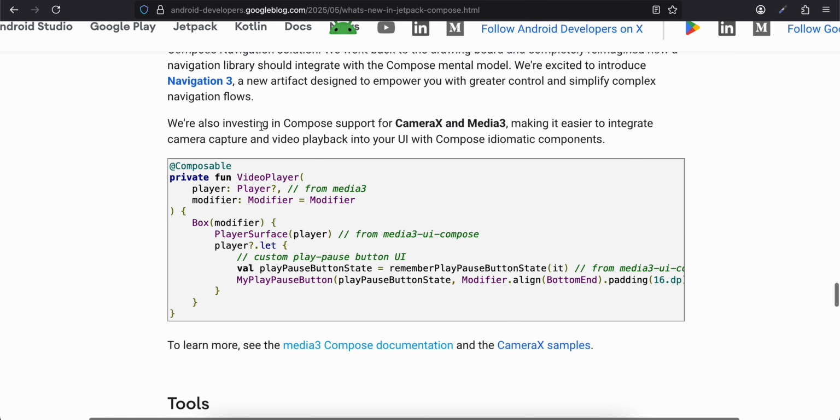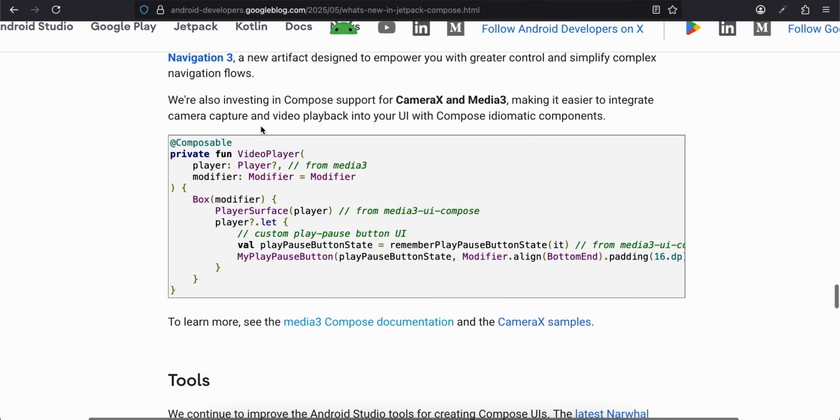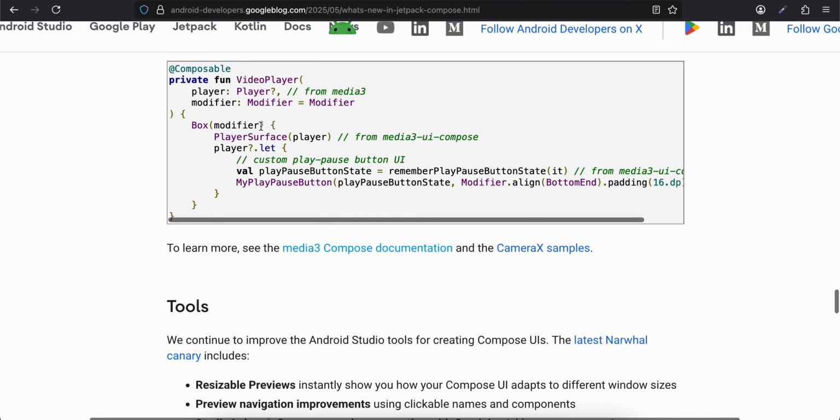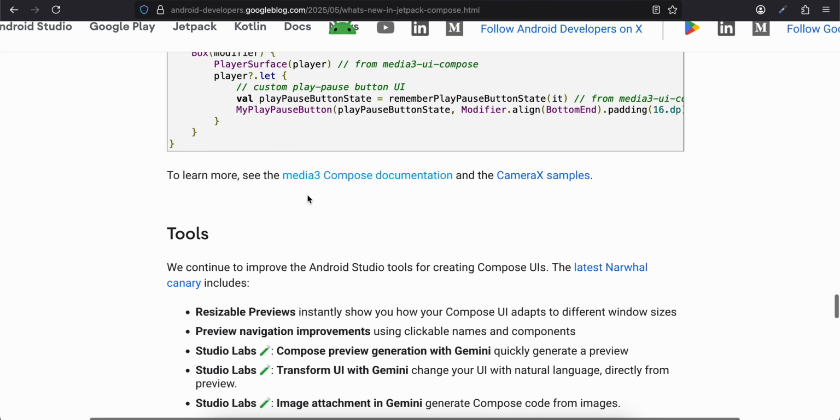We are also investing in Compose support for CameraX and Media3, making it easier to integrate camera capture and video playback into your UI with Compose idiomatic components. To learn more, see the Media3 Compose documentation and the Camera example.